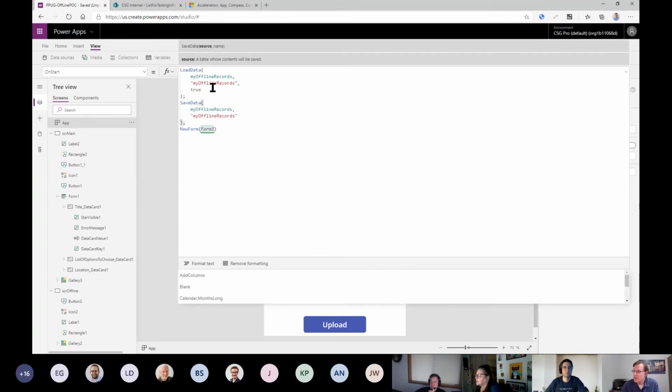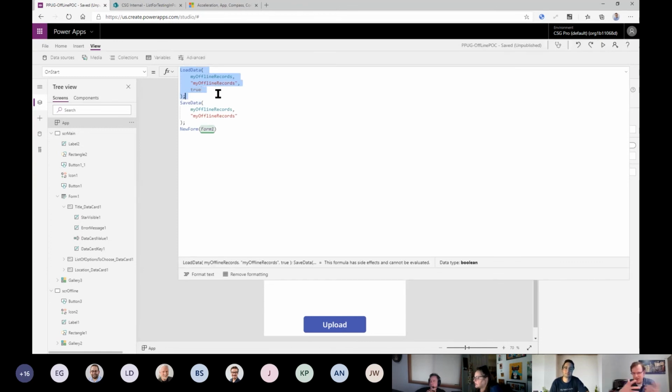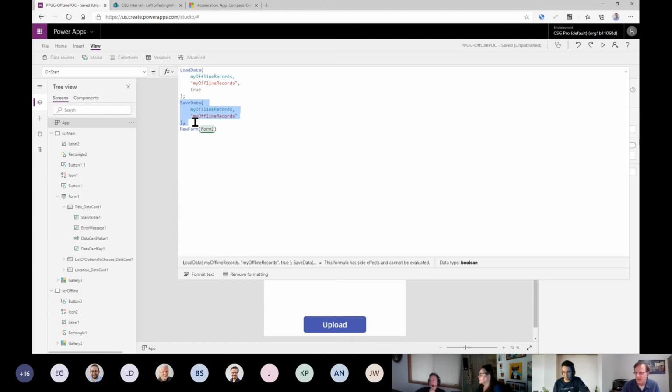Simply, those statements are LoadData. So when I first start the app, the very first thing I do, and obviously use your judgment, there may be things you need to do before this in the OnStart, but I load the data in. I use this particular flag saying if the file doesn't exist, don't throw an error. It's cool, not a big deal. And immediately I turn around and I save that data back to the device. In this case, since I'm using my form for data entry only, I use the new form.